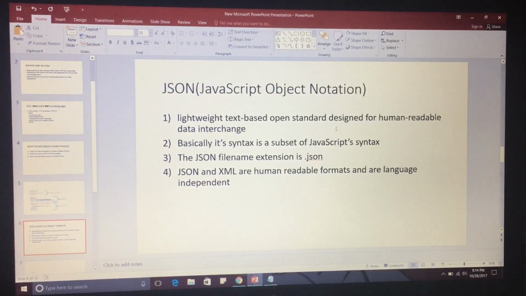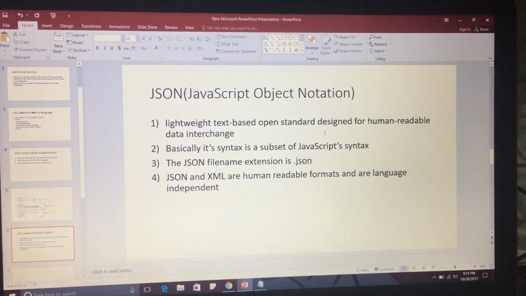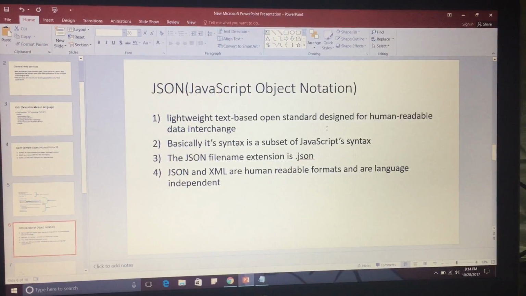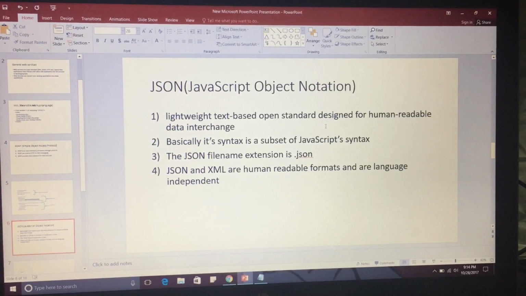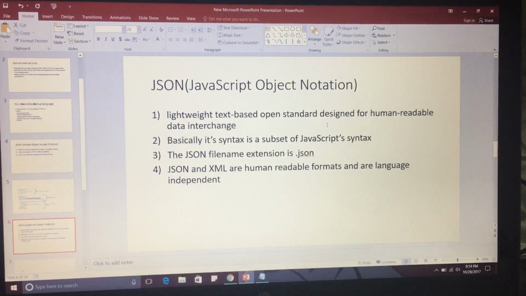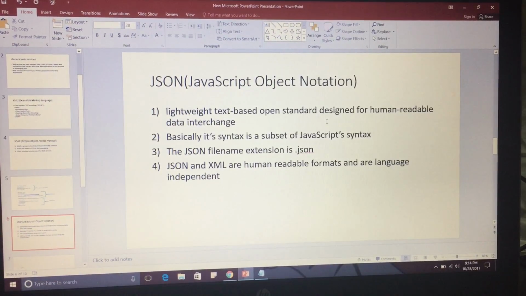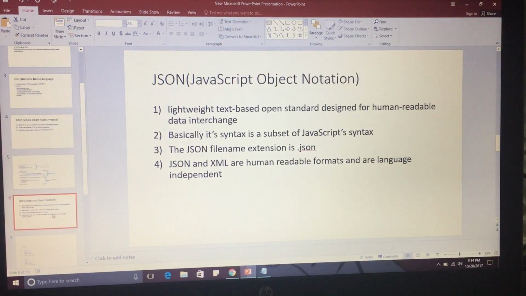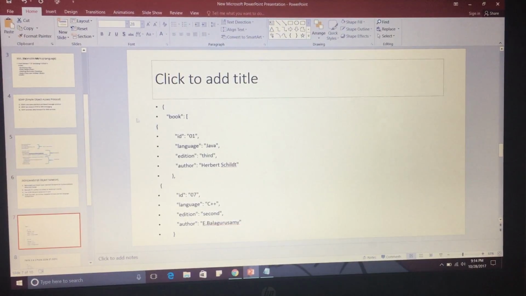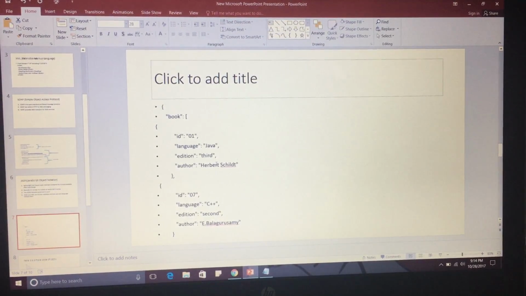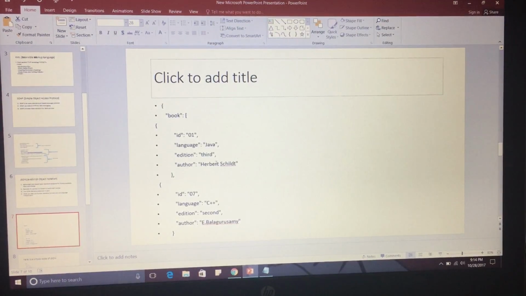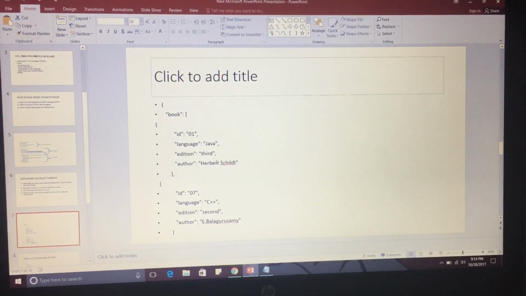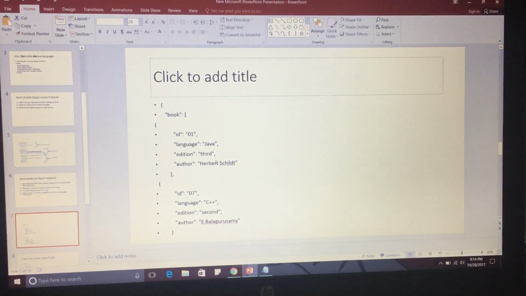Okay, then the JSON file name extension should be .json. JSON and XML are human-readable formats and are language independent. I mean, we can use JSON in any kind of language like PHP, Ruby, Ajax, Java, and so on. So then comes basic JSON code. You can see we have used an ID, then language, edition, author, etc.